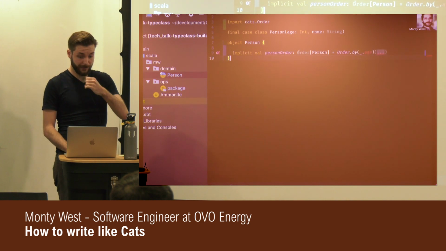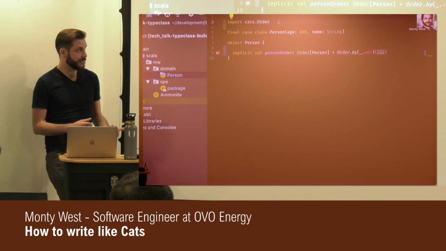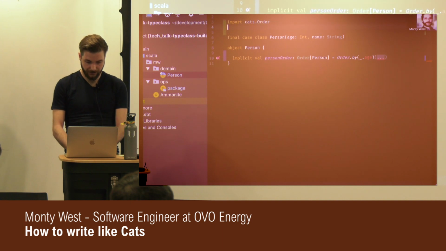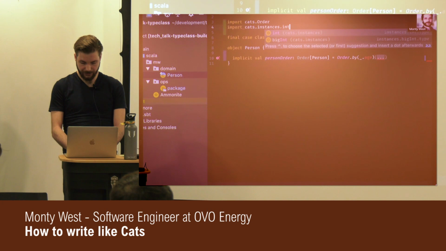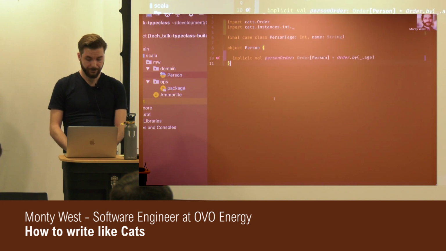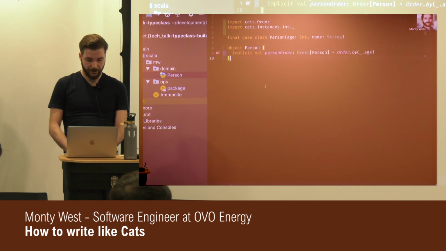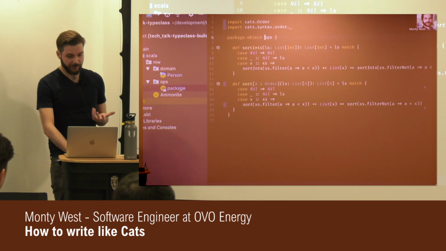That. And this isn't compiling because we don't have the Order instance for Age, but again, Cats gives you a lot of instances for free. We go into the instances package, look for Int, now that'll compile. And so what we've done here is very little work, right?